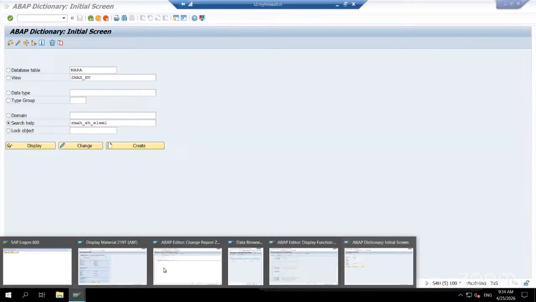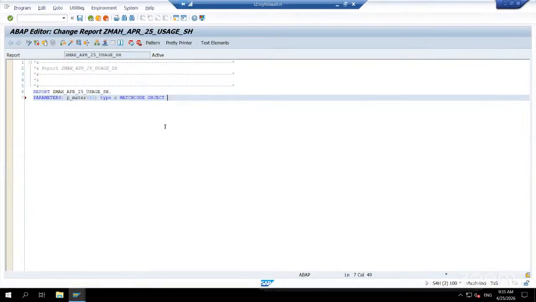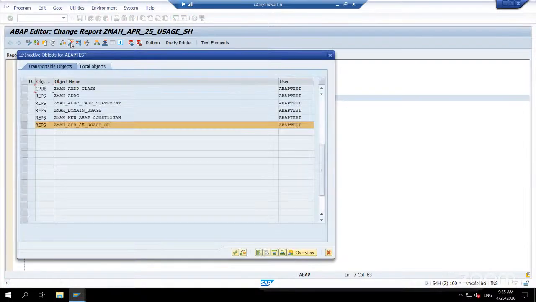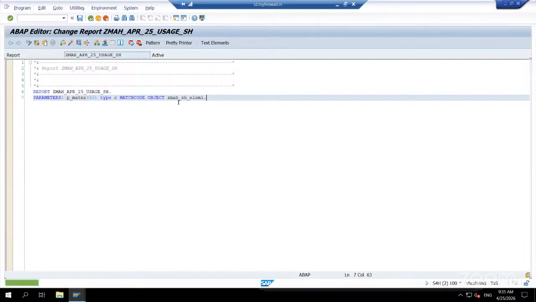And just copy paste here. Dot here. That's all. Check syntax. Because of this match code object, you will get one button on the screen, the search button. So that search code name we copy paste, so that we have to create while creating the table itself, sir.